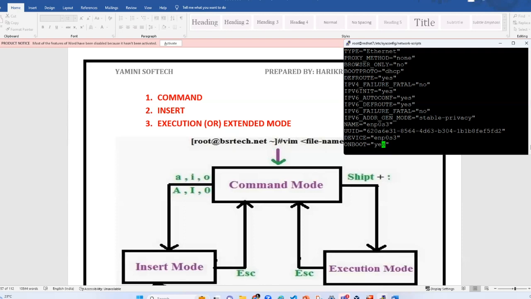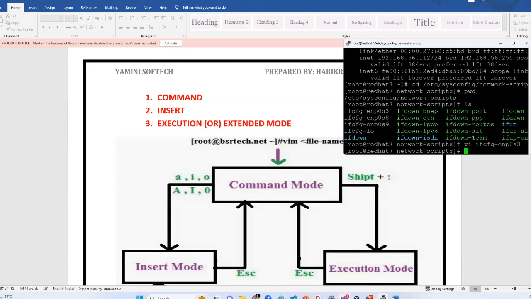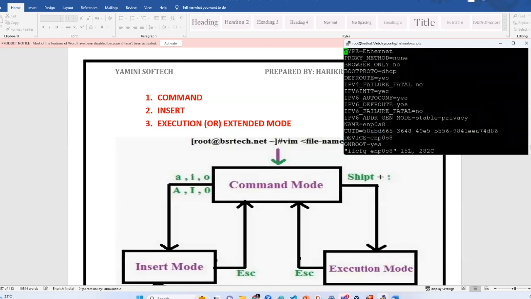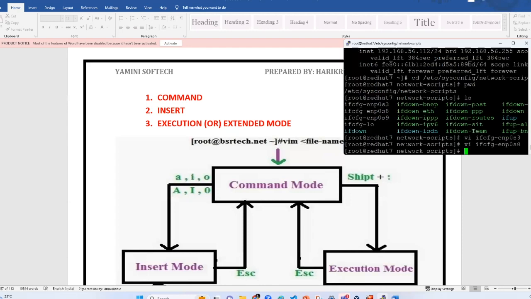I want to save this file. How can we save? Definitely we need to go to the execution mode. How can we go to the execution mode? Shift colon. Now you are in the execution mode. You want to write, save and quit. Again, you can go to the vi editor, then go to insert, onboard equal to yes. Before it is no, you can replace it with yes, then escape, then shift colon WQ, enter.